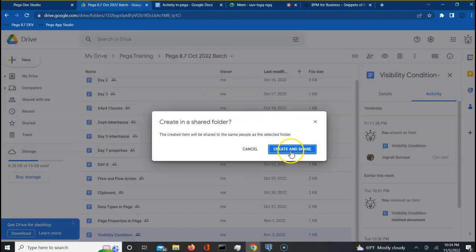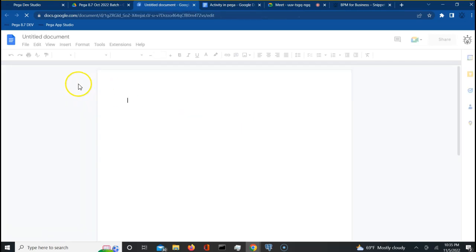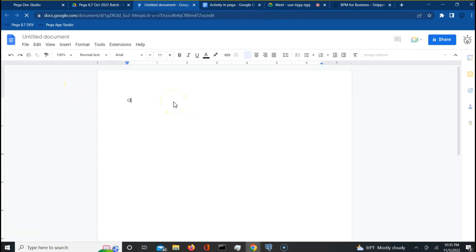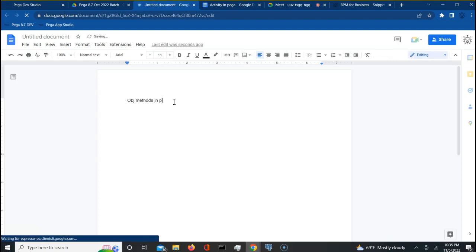Okay, creating a shared folder. Okay, why is it even asking that? OBJ methods in Pega.